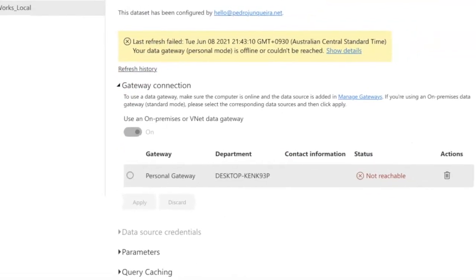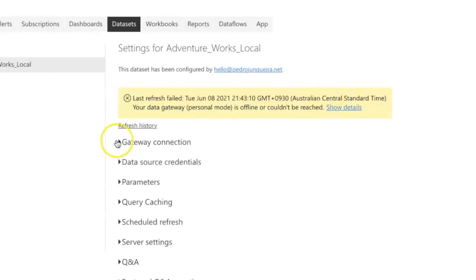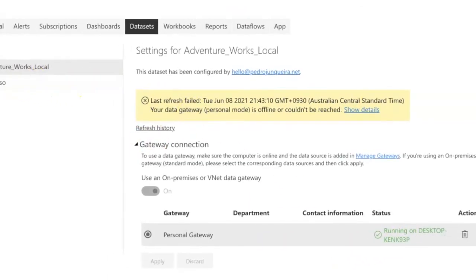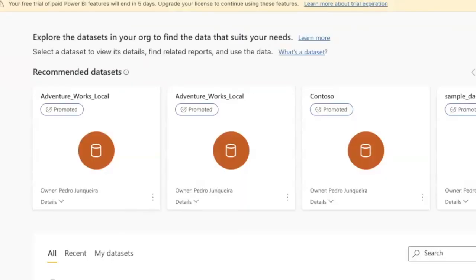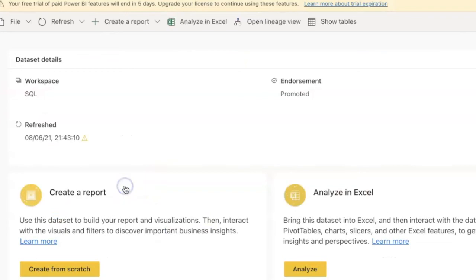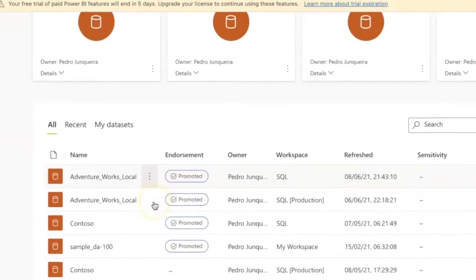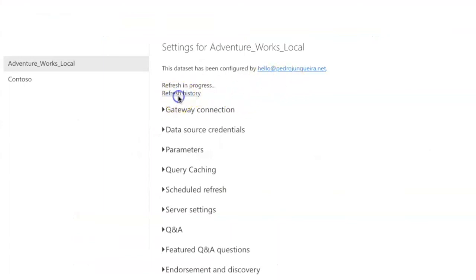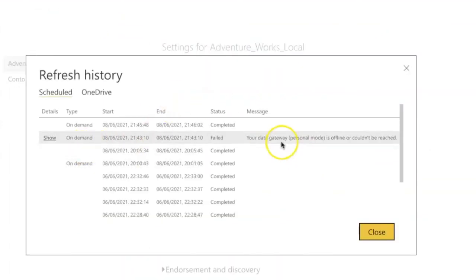Let me refresh this. Let me see. Yeah, the gateway is available. Let's now refresh the data set, which is that one. Let's try again. Refresh now. Now it looks like it's responding. If I go back to the settings, refresh history. Yeah, that one failed, but that one is complete. It was done on demand.